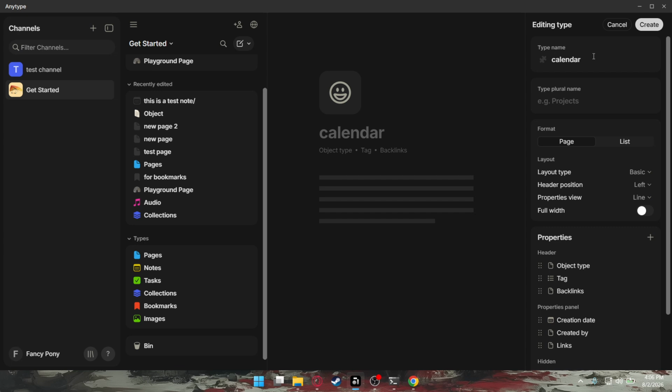Next, choose the object type for the set. You can set it to task, note, or a custom event type if that's what you already use for time-based items. The best choice depends on what you want to track. For example, tasks work well for to-dos and deadlines. Notes can be useful for dated journal entries or meeting records, and an event type is ideal if you want something dedicated to scheduled activities.